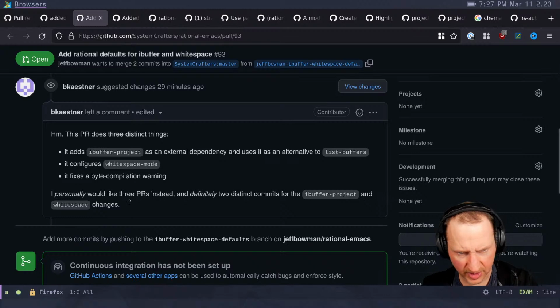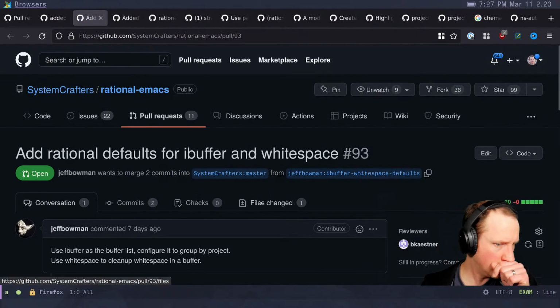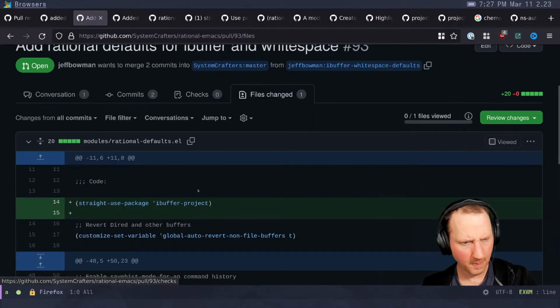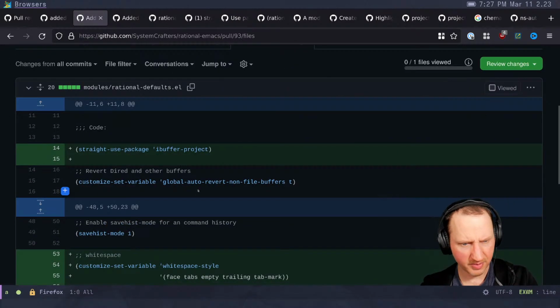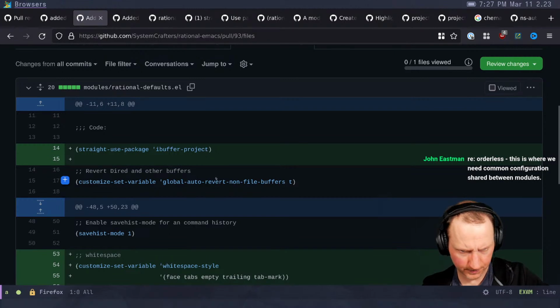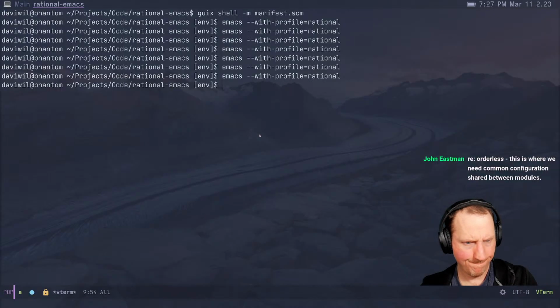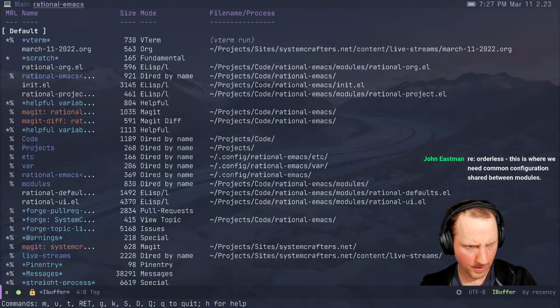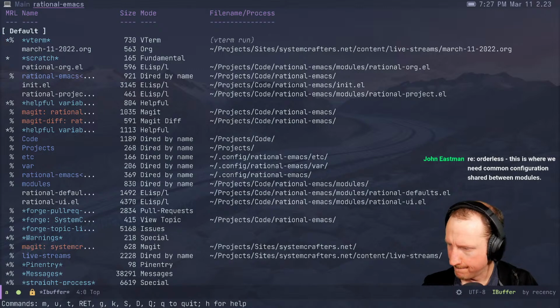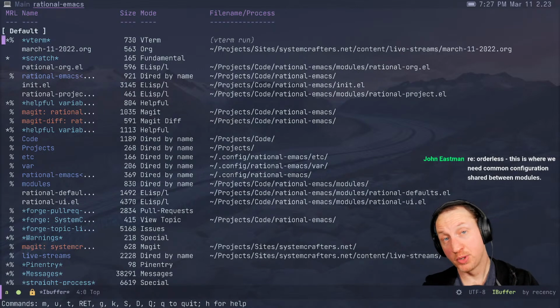Like 3 PRs instead. Definitely 2 distinct commits for the iBuffer project and whitespace changes. Oh, okay. So this is a different package. iBuffer project. So, yeah, iBuffer is a lot more complicated, and I am no expert on this.